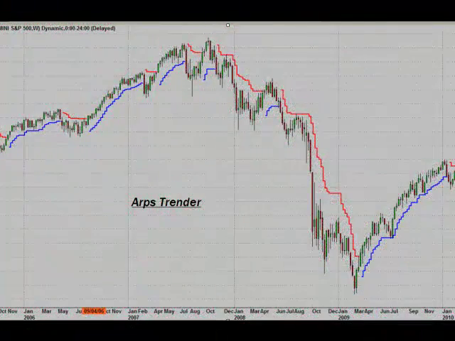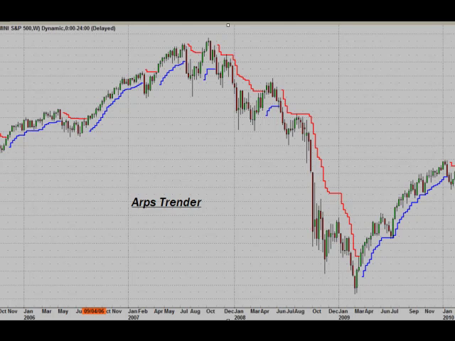Hello, and welcome to this short tutorial describing how to use the Arps Trinder, the Arps Trender, and the Arps Trinder Pullback tools. All of these tools are based on a well-tested proprietary algorithm called the Arps Trender, developed by Jan Arps, and are used by successful traders across the globe.